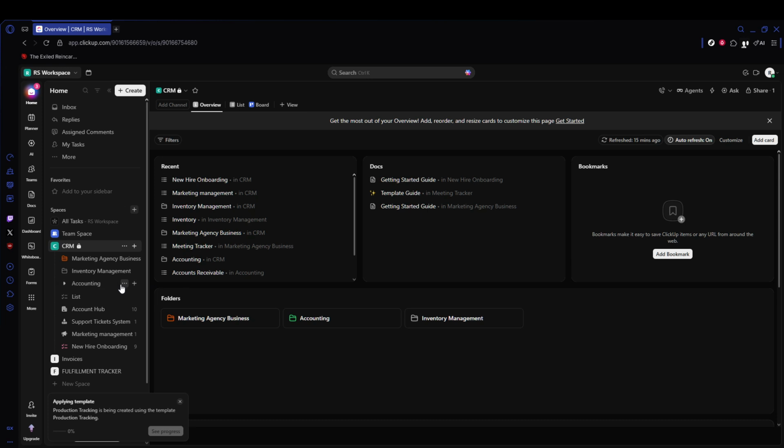Once it's ready, go to your chosen workspace and open the new production tracking list. This will be your production tracking dashboard, the place you'll return to daily to see what's moving and what's blocked. Take a moment to review how it's structured.